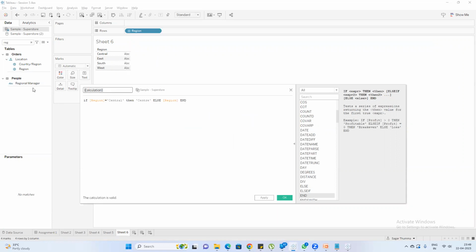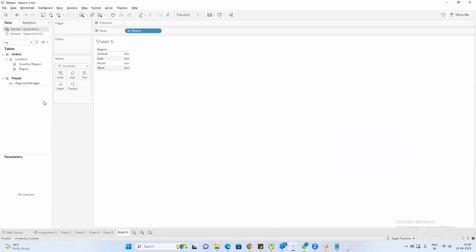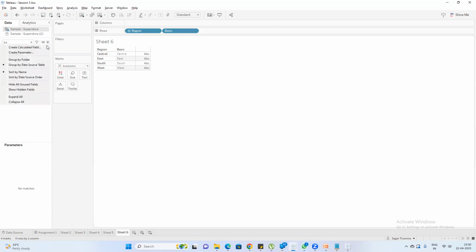So these are some of the basic calculations. I'll use that calculation. The rest are all as it is: east is east, south is south, and west is west. Only central I have changed to center. In that way, we can write multiple calculations.